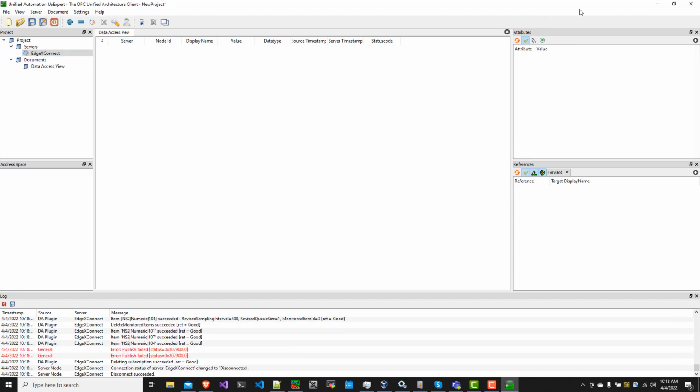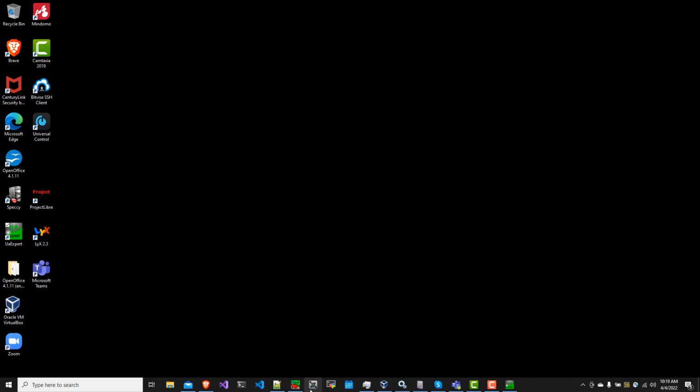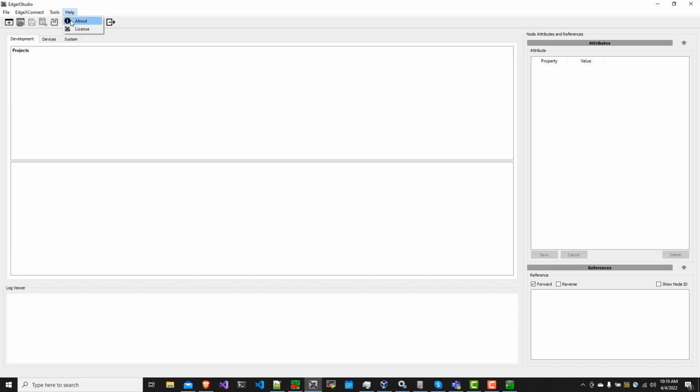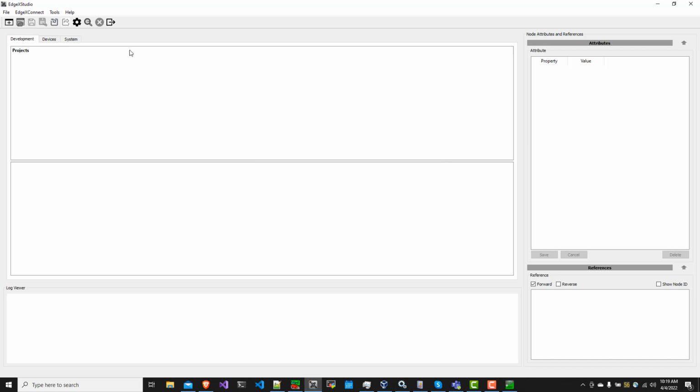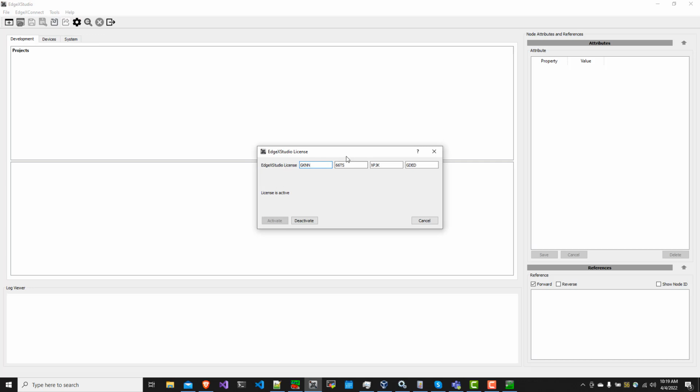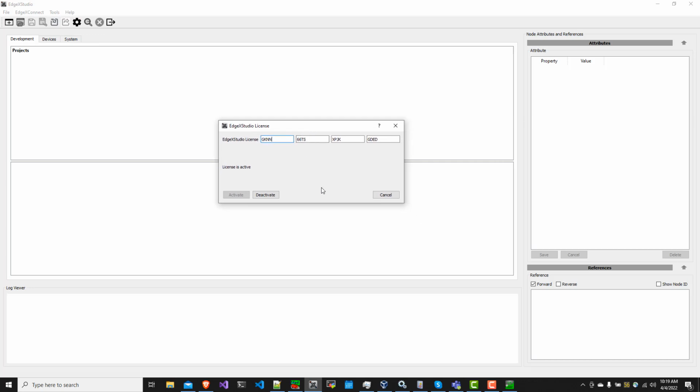I'm going to disconnect now, and I'm going to go to the modeling tool, the EdgeX Studio. It's used both for modeling of information models and configuration of an EdgeXConnect server. Just verifying that I have the latest build, and I am properly licensed. The evaluation license will limit the number of nodes that I can map to an I/O data source. In my case, I actually have a legitimate license.